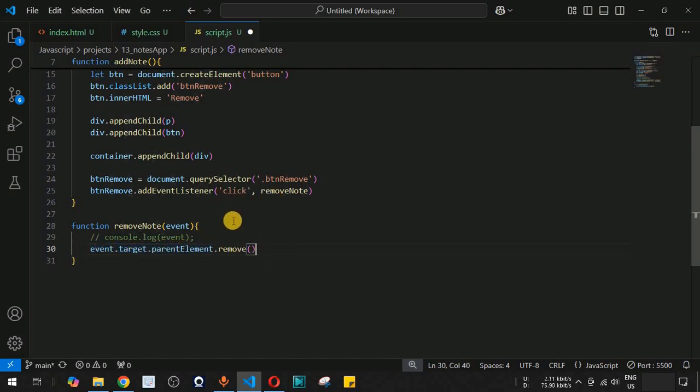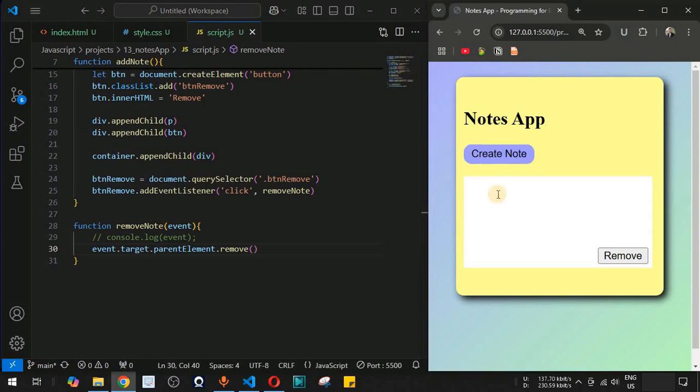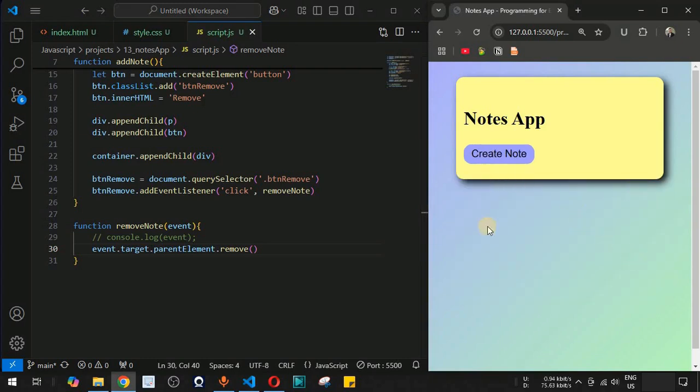Whatever element is clicked, if you want to get the parent element out of it, we provide event followed by a dot, and then target, inside which we have the parent element that will point to the parent of that particular button, and then we can carry out the activity based on our project requirement. When we save this file and create a note, and click on the remove button, as you can see, the note has disappeared. So guys, this is the way that the remove button will also work.